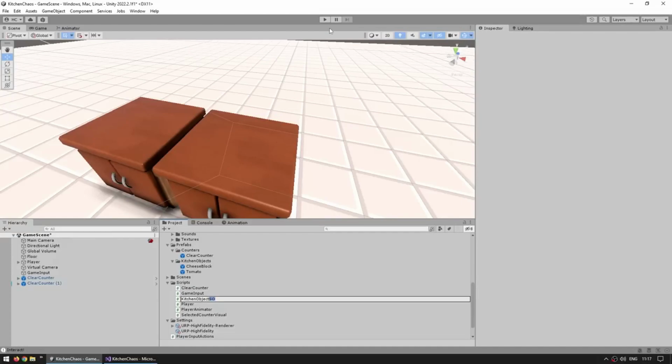However, this is not a requirement, it's just a naming rule that I like to follow. And we're calling this kitchen object because we're going to use this to define any kitchen object we want to interact with. So that's going to be our ingredients, like for example the tomato and cheese, but also things like a plate, and then potentially you could implement things like a frying pan or fire extinguisher or anything like that. So this is going to represent any kind of kitchen object the player can interact with.